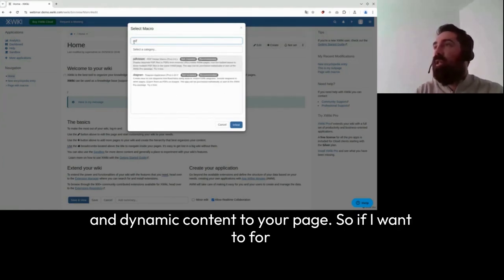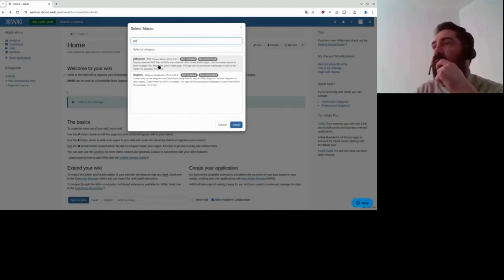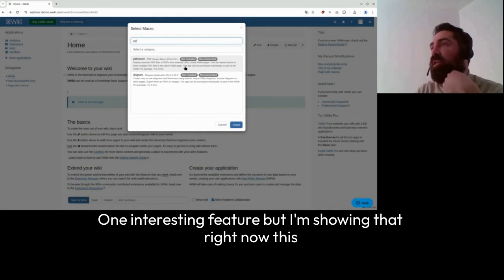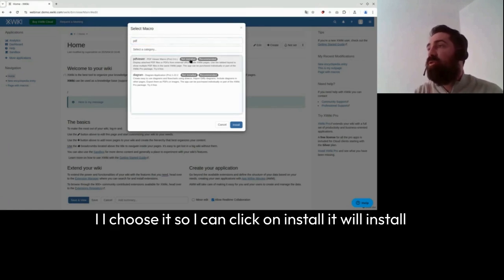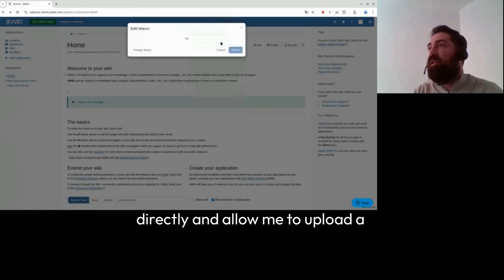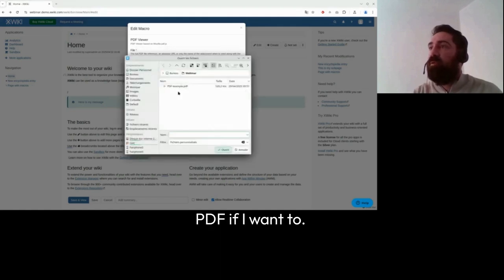So if I want to, for example, add a PDF inside my page, I can choose this macro. One interesting feature that I'm showcasing is that right now this extension is not installed, so I can choose, if I'm an admin, to directly install it. If I choose it, I can click on install, it will install it directly and allow me to upload a PDF if I want to.